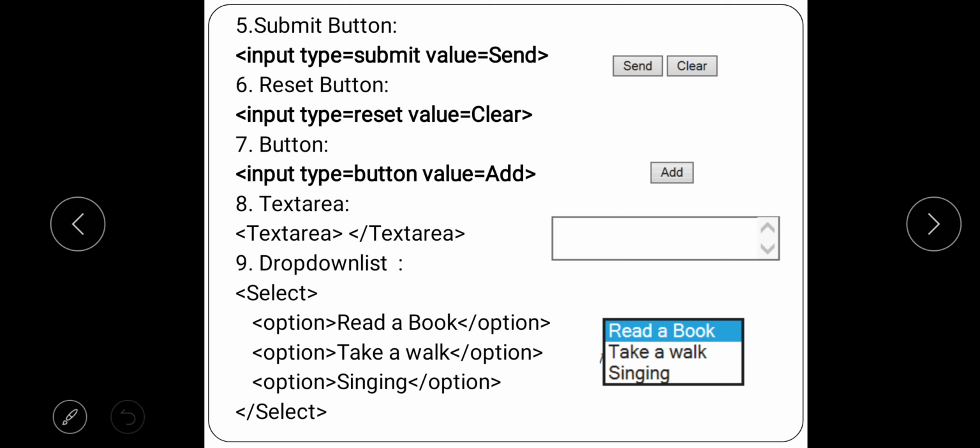So for text area you have to use the text area tag. See students, this text area tag is a container tag, means the opening tag and the closing tag are there. If you write this simple syntax, you will get a box. Of course there are some attributes, but we won't discuss them here, right?